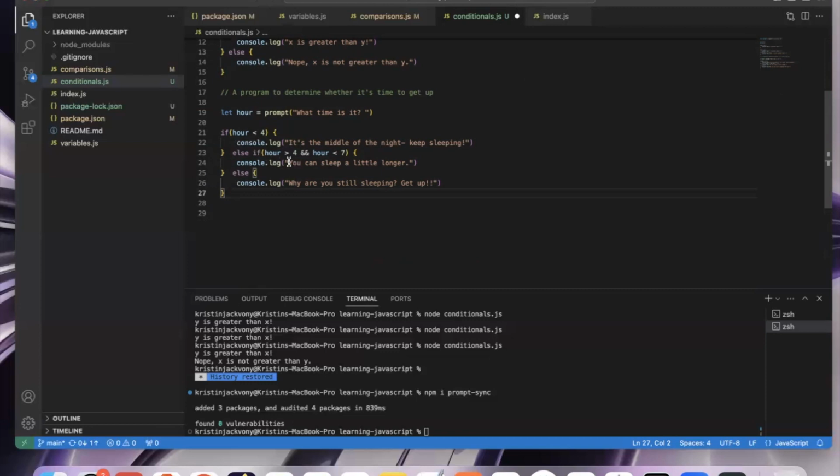And then if the hour is less than 4, we should see this console message. If the hour is in between 4 and 7, we should see this console message. And if the hour is anything other than less than 4 or between 4 and 7, then we should see this message. Why are you still sleeping? Get up.